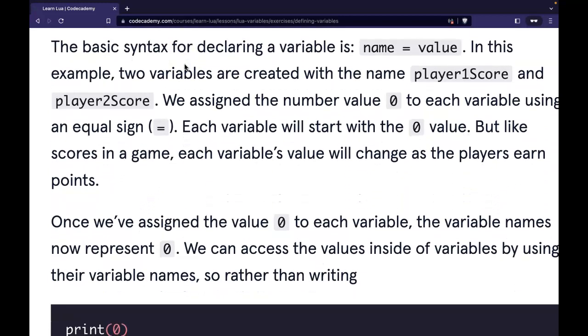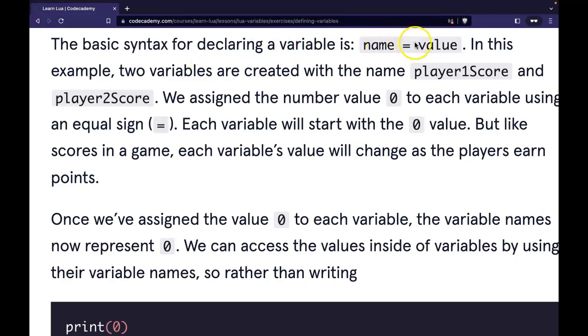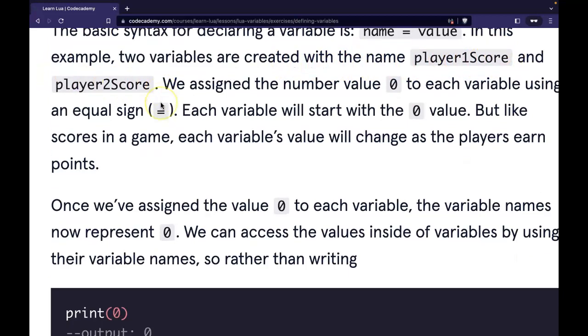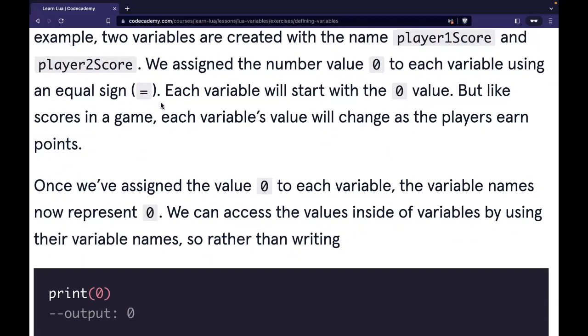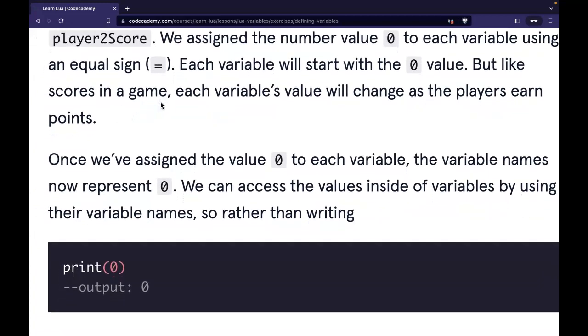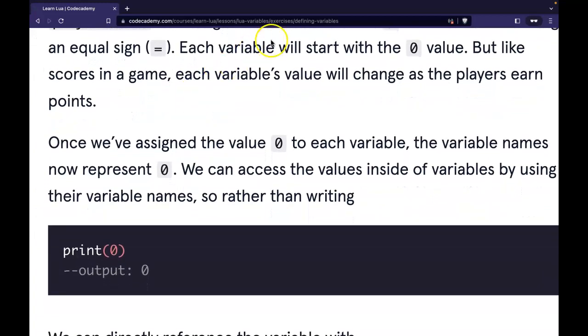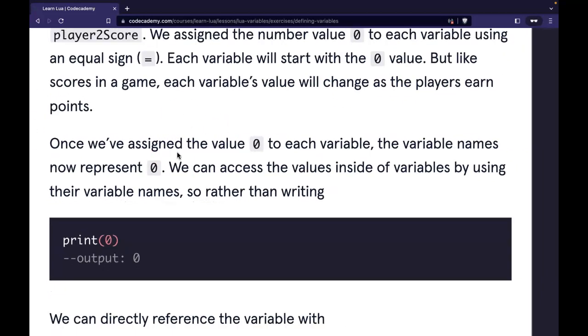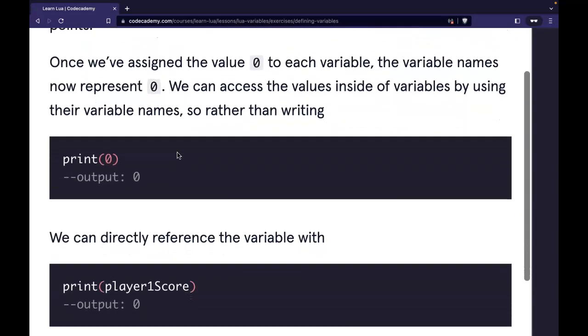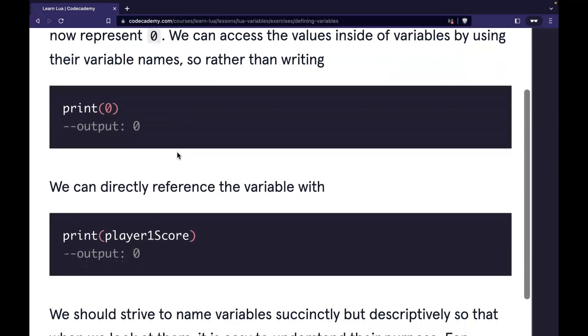The basic syntax for declaring a variable is name is assigned value. In this example, two variables are created with the name player1 score and player2 score. We assign the number value 0 to each variable using an equal sign. Each variable will start with the 0 value, but like scores in a game, each variable's value will change as the players earn points. Once you've assigned the value 0 to each variable, the variable names now represent 0.